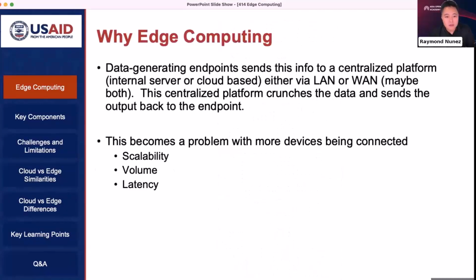So again, data generating endpoints, this would send info to a centralized platform, internal server, cloud-based server, either via LAN or WAN, or maybe both. And this centralized platform crunches and sends the data and output back to the endpoint. This is the issue with cloud computing, basically. And this becomes a problem: the more device you connect, basically it's a scalability issue. Would the server be able to handle it?